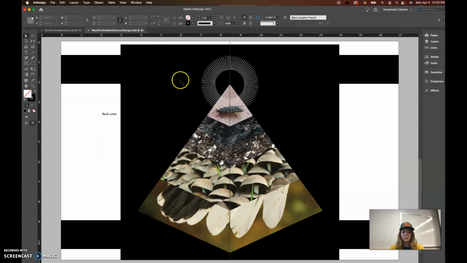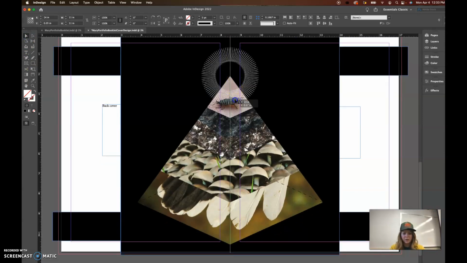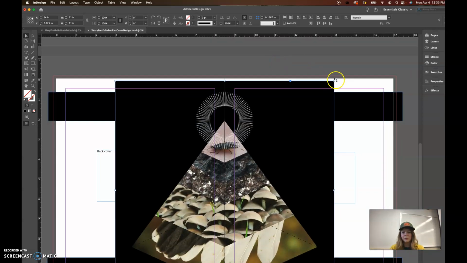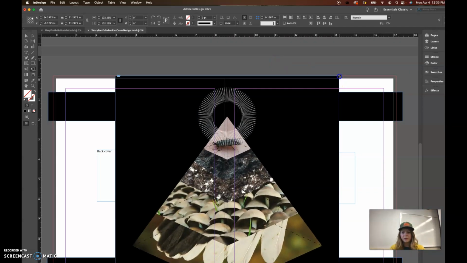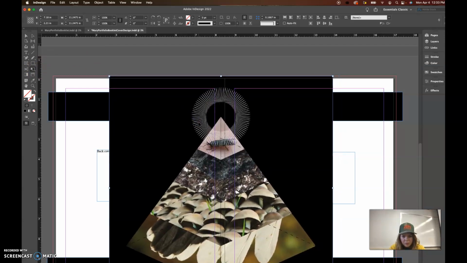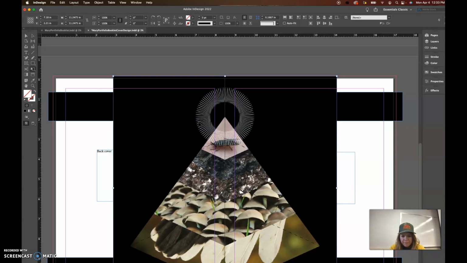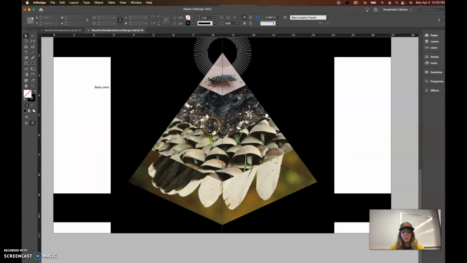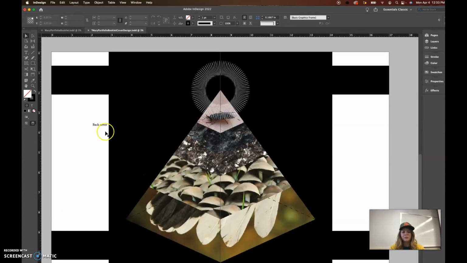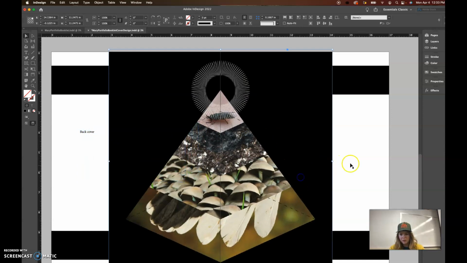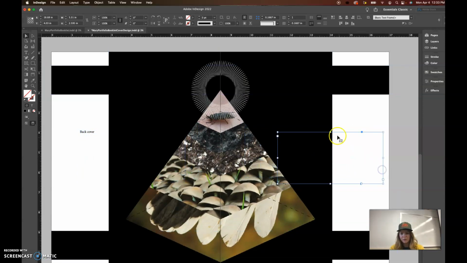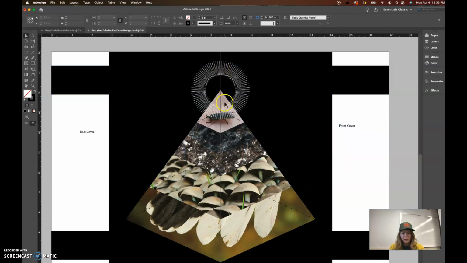So maybe I want to do this to it, and maybe I want it to go all the way to the bleed lines on the top and bottom, so I need to make it a little bit bigger. Pushing Shift on my keyboard, using this tool to make things bigger. Just kind of bring it over. Okay, so there we go. And so this is the back cover, and where's this? Okay, the front cover is on this side.